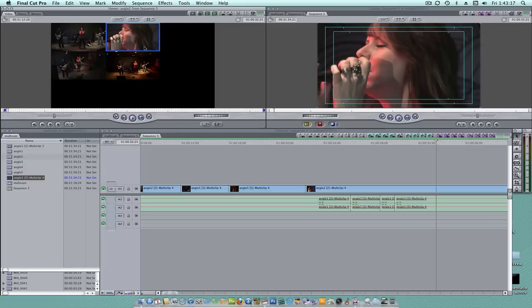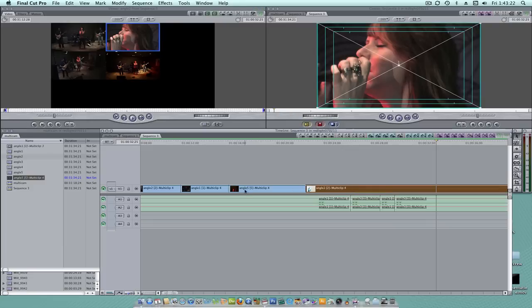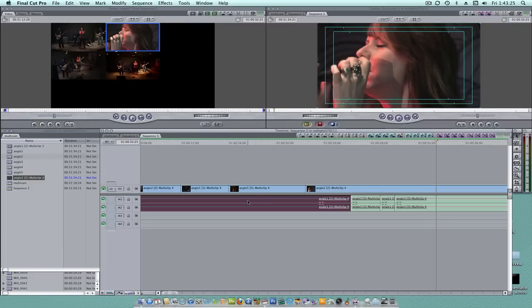Just a little tip here, if you're doing where you click live up here to change your angles, anything blue is going to refer to video, anything green is going to refer to audio. That actually matches what happens here. Anything blue here is video, anything green here is audio.